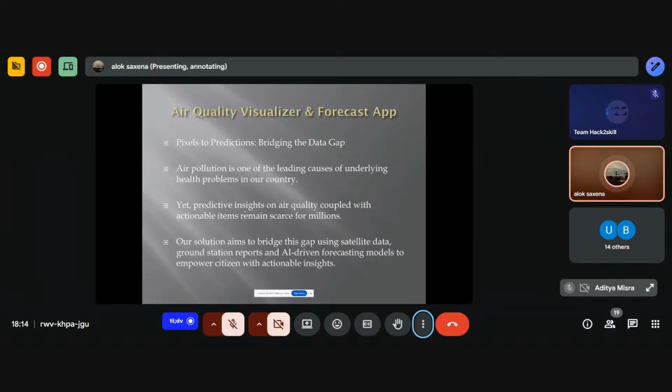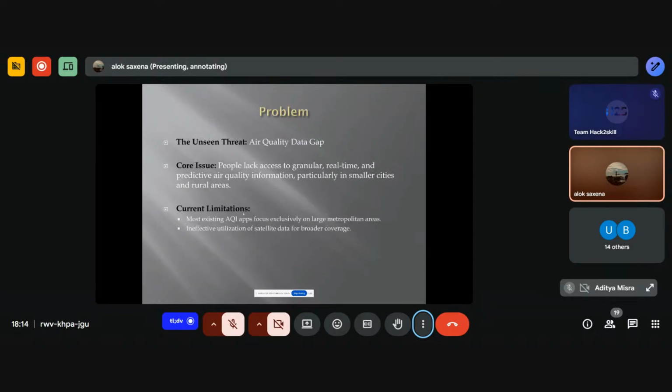We will be emphasizing the predictive insights for the rural areas. The core issue is that we are not able to get the granularity of the data in the smaller cities. Current limitations also exist for that reason, because we are getting all the data from AQI applications and APIs, and basically IMD data itself is also available for the major cities only.